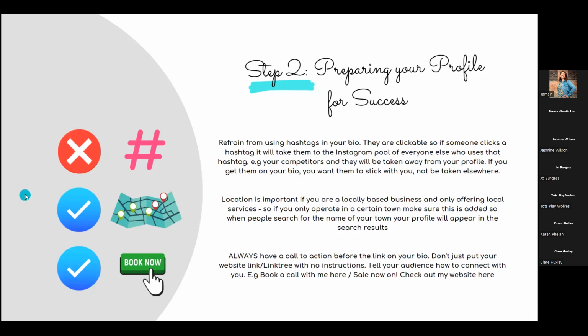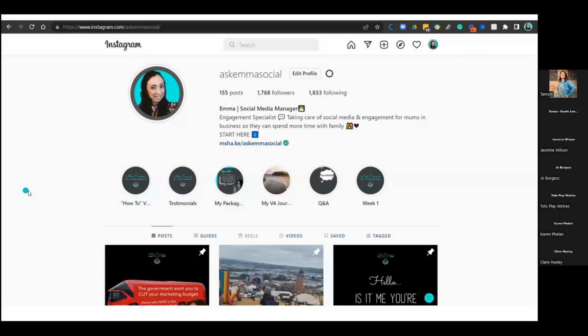And then lastly, always have a call to action before the link in your bio. So I don't know how many of you know this. I appreciate everyone's going to have different levels of knowledge in regards to Instagram and social media. But the only clickable link that is available on your Instagram profile is this one here. So it's like the fourth line down of your bio. And that is the only link that is clickable.